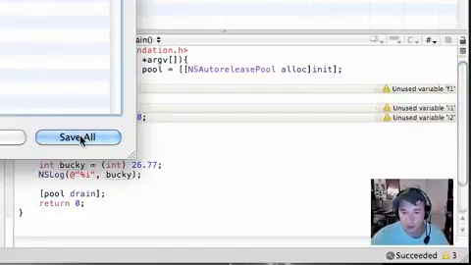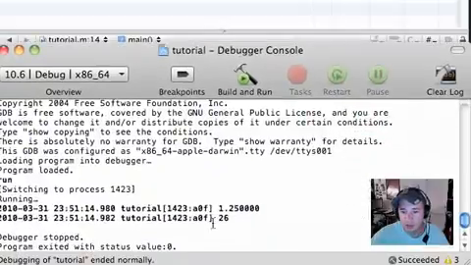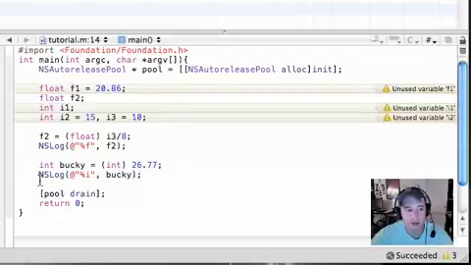Build and run, save all, and now we get an even 26. So again, like I said, not only can you convert variables, you can also convert just regular numbers. So that's a pretty neat trick.